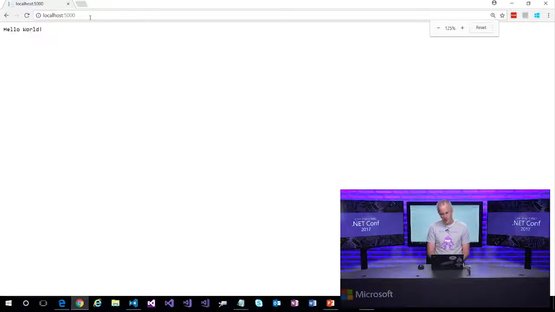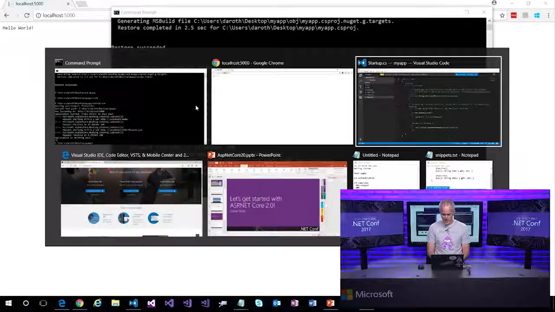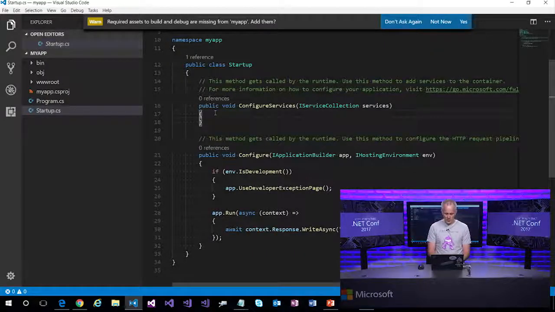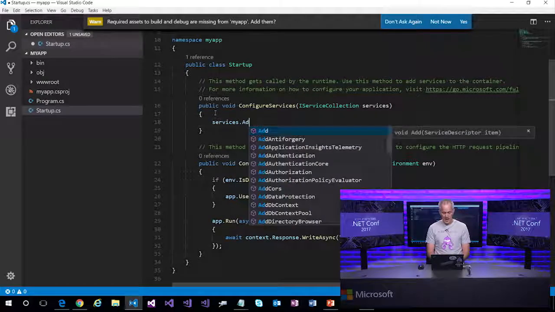So it's working. Now, returning a static string, that's not super exciting. Let me show you how easy it is now in ASP.NET Core 2.0 to return some dynamically rendered HTML. So I'm going to, let's shut this down and let's go back to the app. And I'm just going to do a couple simple things. First, let's add MVC. So services.AddMvc.